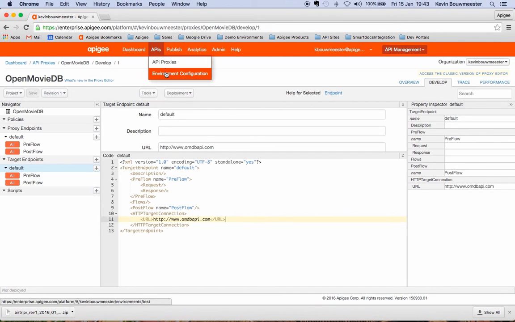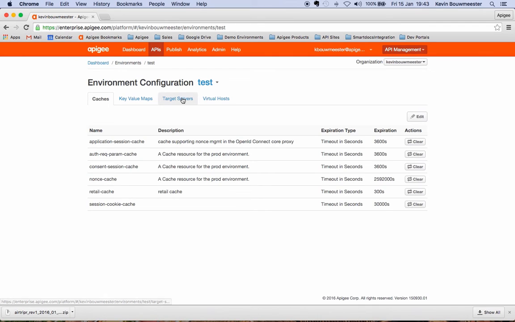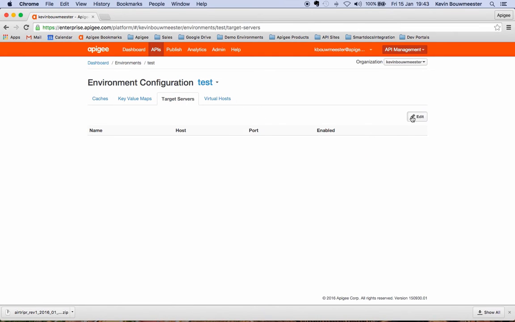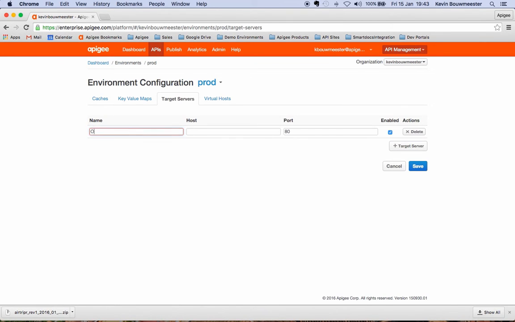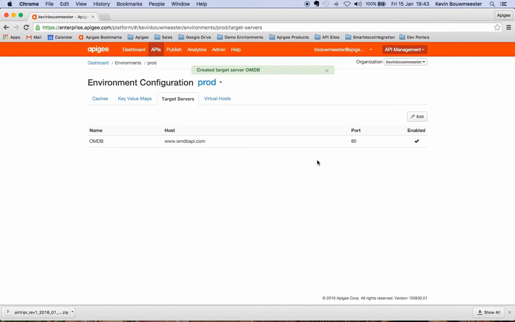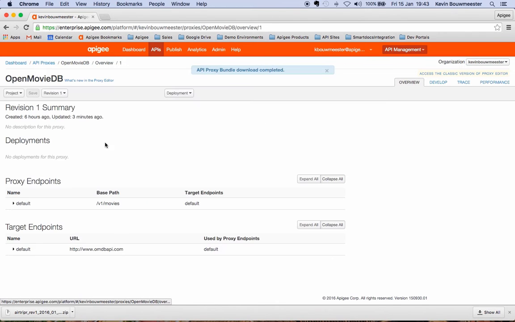So for that, I'll navigate to the environment configuration. Here I can create my target server definitions. That's one. Let's also create one for the production environment. They both have the same name, but they each have a different URL they point to. That's it. Let's move back to my API.